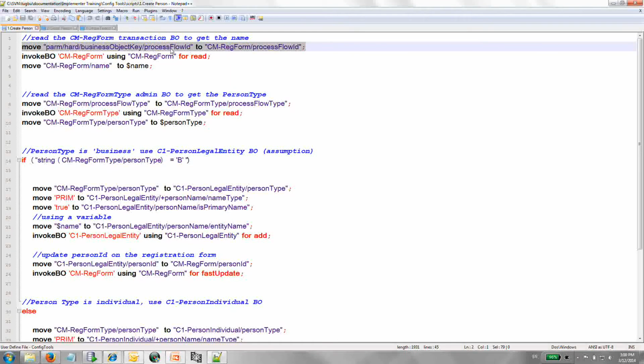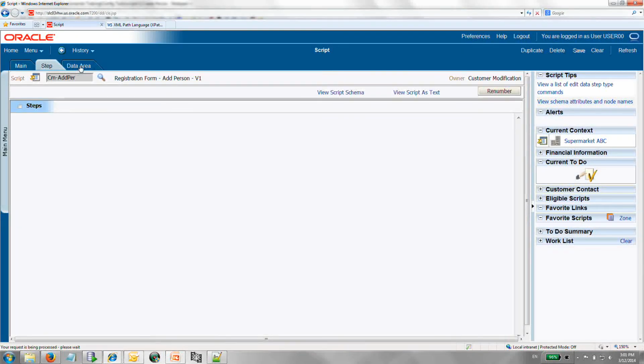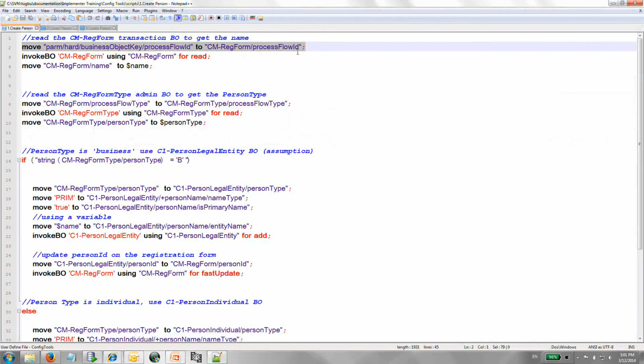So this line, move this particular process flow ID to this place over here, is actually just taking the process flow and putting it into another data area which we've defined. If we look at our data areas that we have, we will see that one of our data areas is reg form, and that is the actual registration form business object data area. So we're just simply moving it into the process flow underneath the registration form.